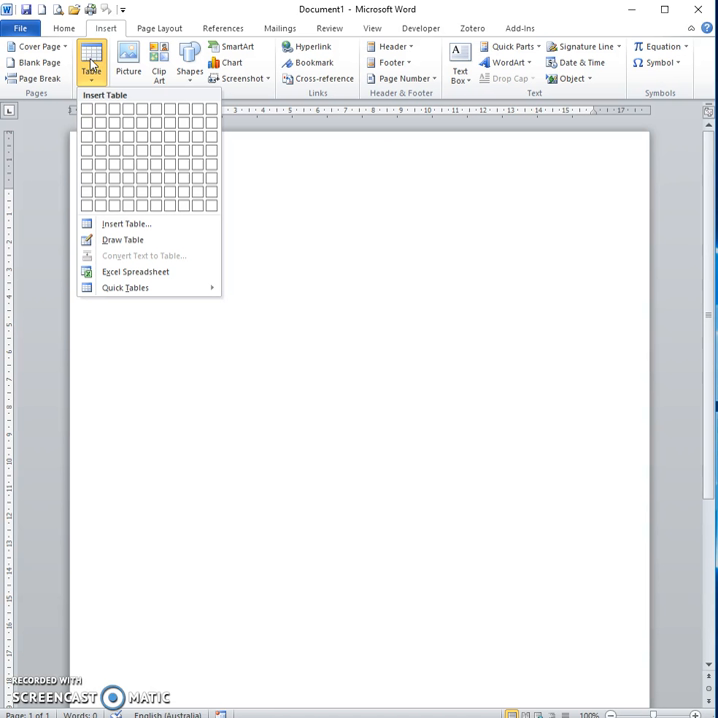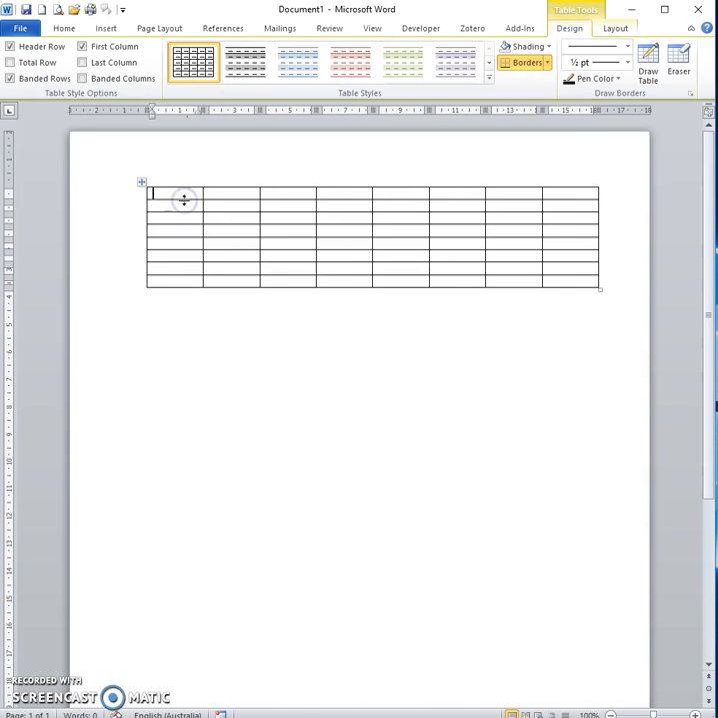Pretty straightforward. You then have this option where you can select the number of columns you want. So in the case of our weekly planner, we want 8 columns, for 7 days of the week plus our time column. And then as many rows as you actually want. Our table then populates into our document.